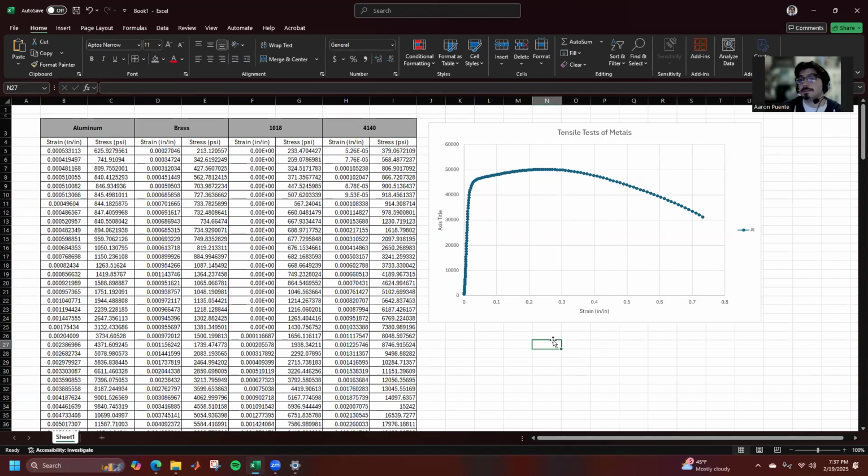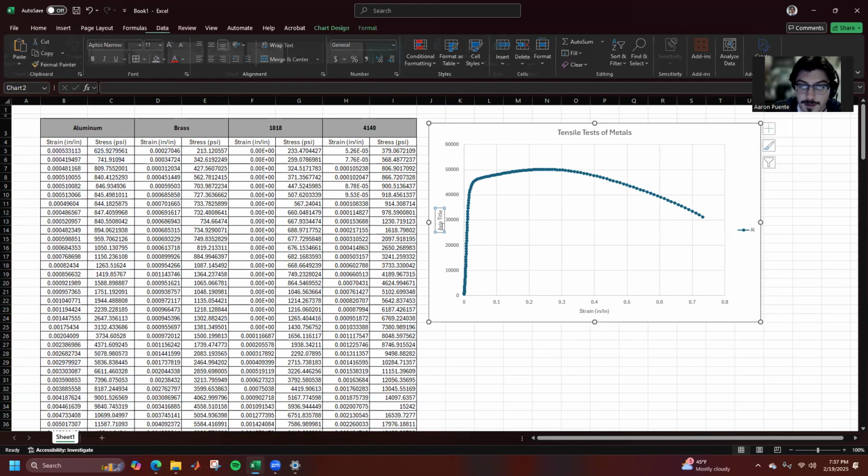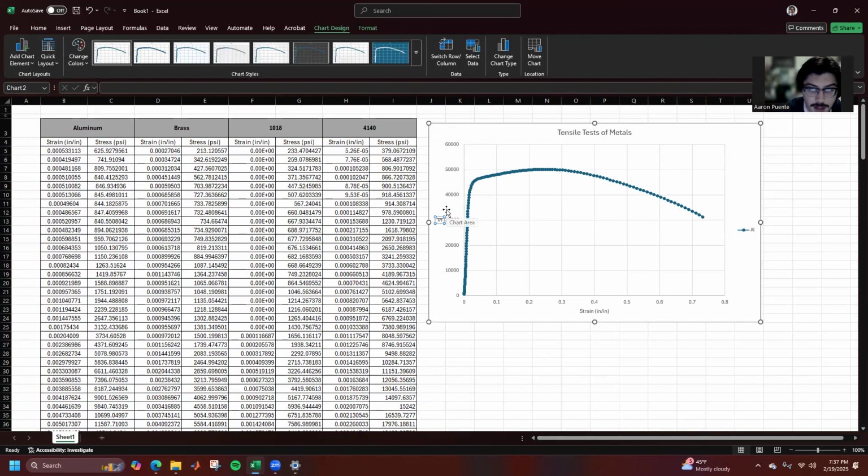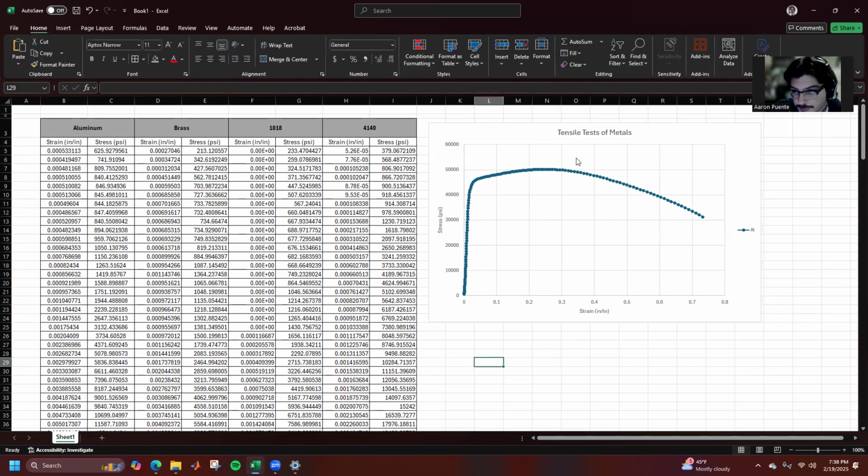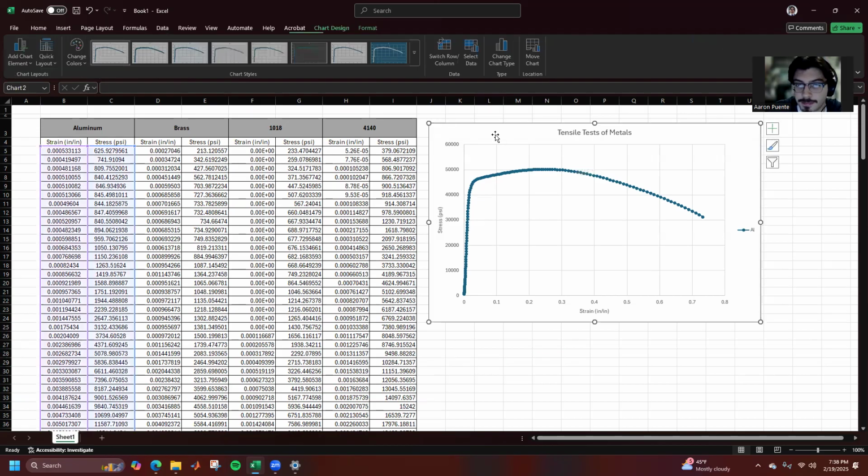If you want, you can transform your data. You can multiply all the strain values by 100, and then you can have on the x-axis strain percent if that's what you want to do, which is totally fine. And then on the y, we'll have the stress. Units are PSI.